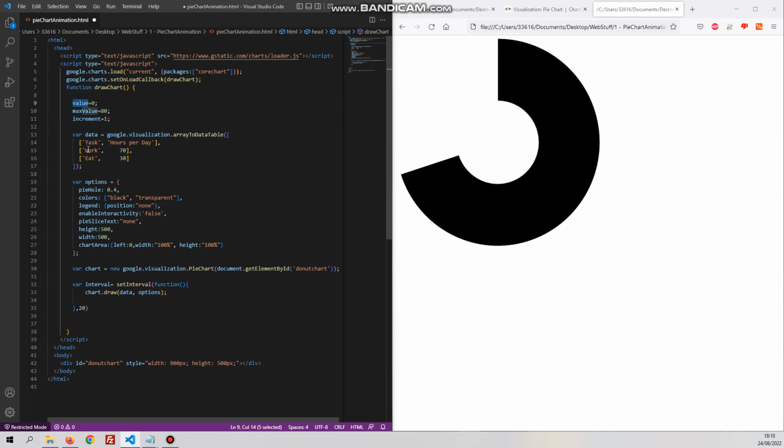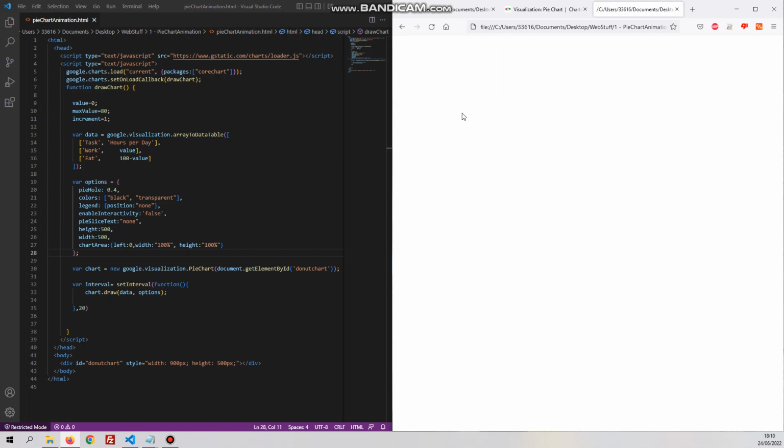Then we're going to use value for the first row, for the first data, and 100 minus value, sorry, for the second slice. And let's just see what happens there. So we have nothing, obviously, because the first slice is at 0 and the second slice is at 100. Now we want to increase, so you cannot see that the shot is actually being drawn every 20 milliseconds now.